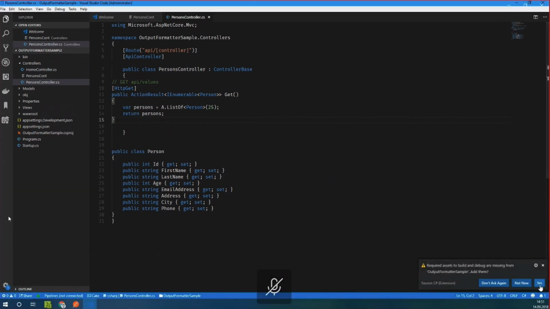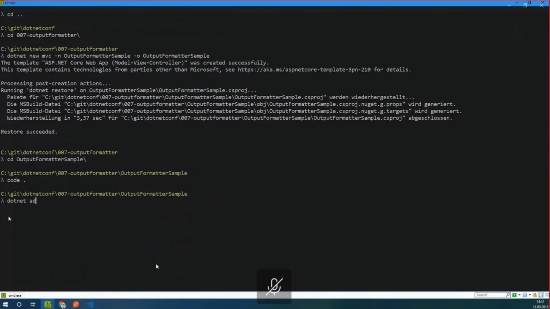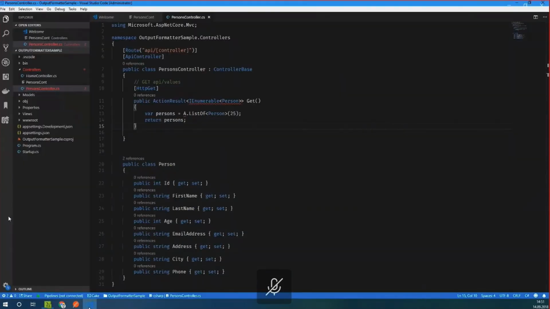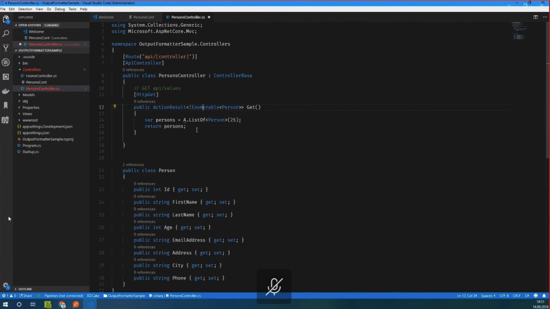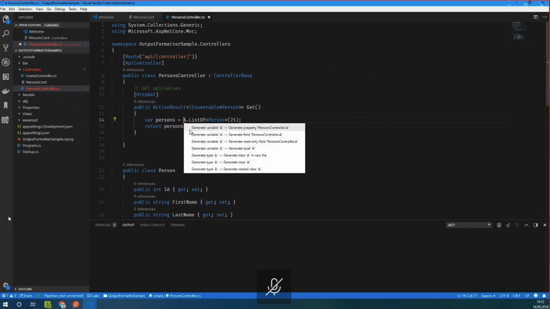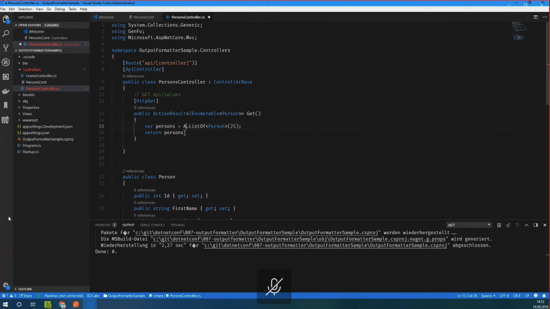So formatting won't work here. Ah, no, it does. So we also need GenFu. dotnet add package GenFu. So that gets passed in. Until then, I add some dependencies using this. That should be in now. Code needs some time. Okay, using GenFu. And we have a PersonsController here.